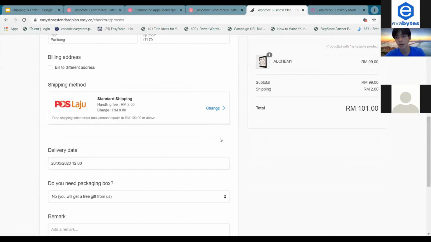So basically, that's how you can actually set up your own date and time picker to allow your customers to choose their preferred date and time of the delivery themselves.